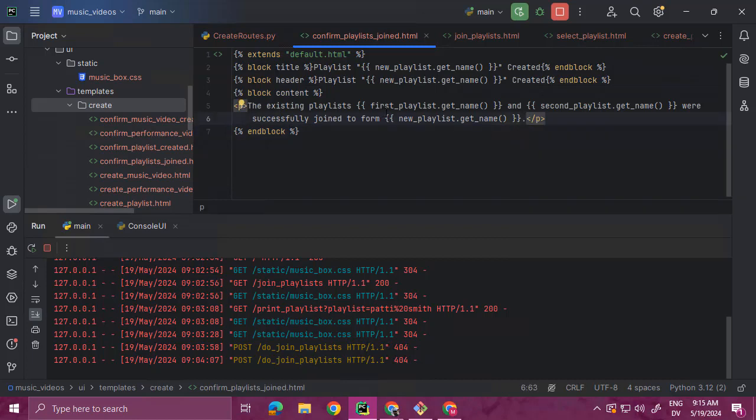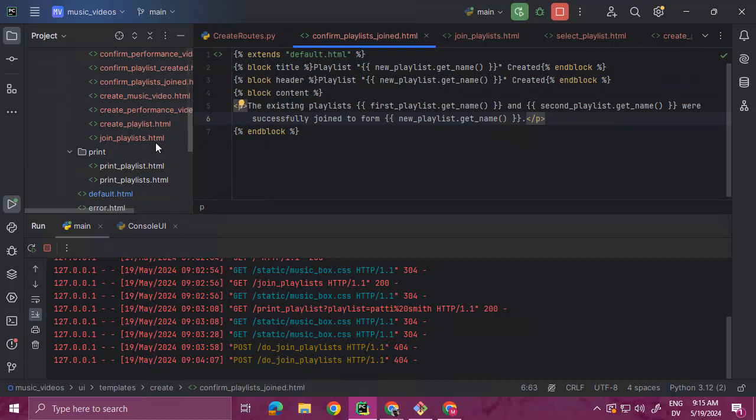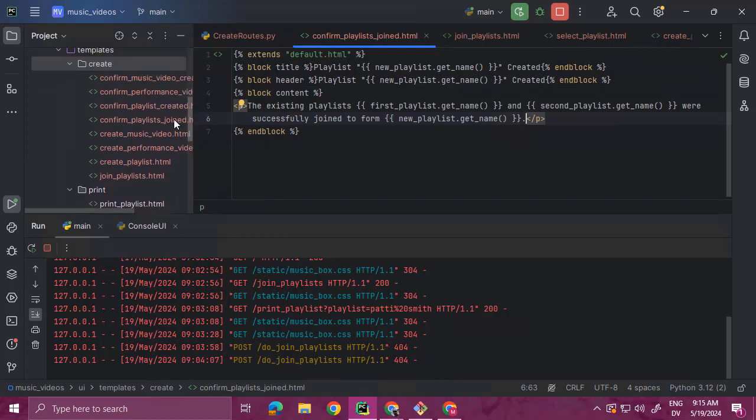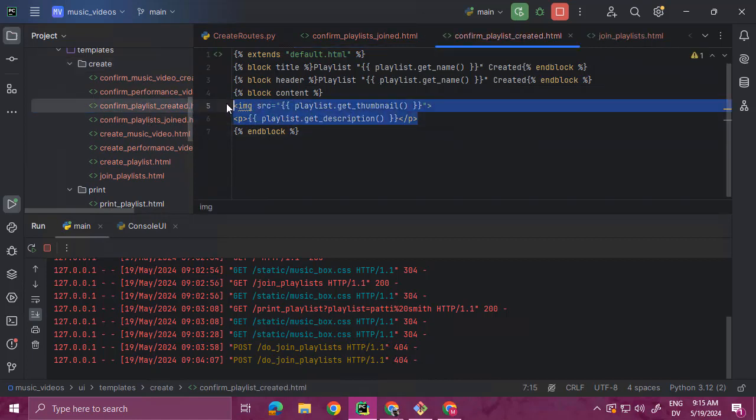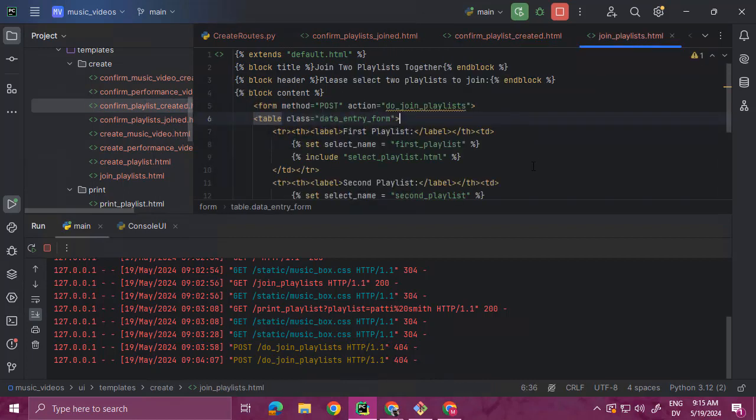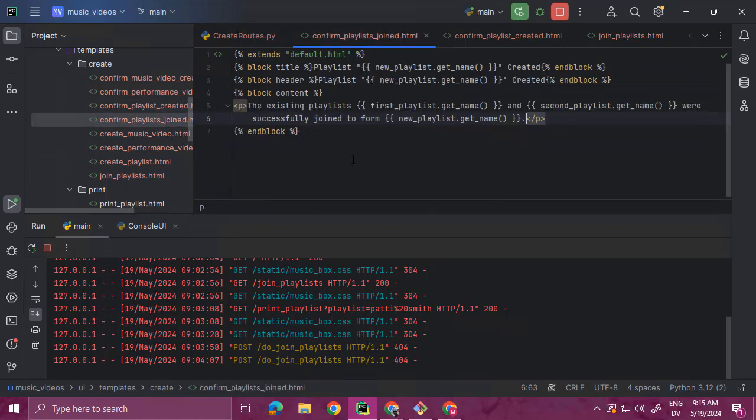And then I could actually make these linkable. I could print the contents. What do I have actually for... I'm going to go ahead and show the same stuff as when I created the playlist. So confirm playlist created. I'm just going to put this stuff in there. It's a little weird that I'm still using the thumbnail for the first image, but it's okay. So confirm playlists joined. Just put this here.